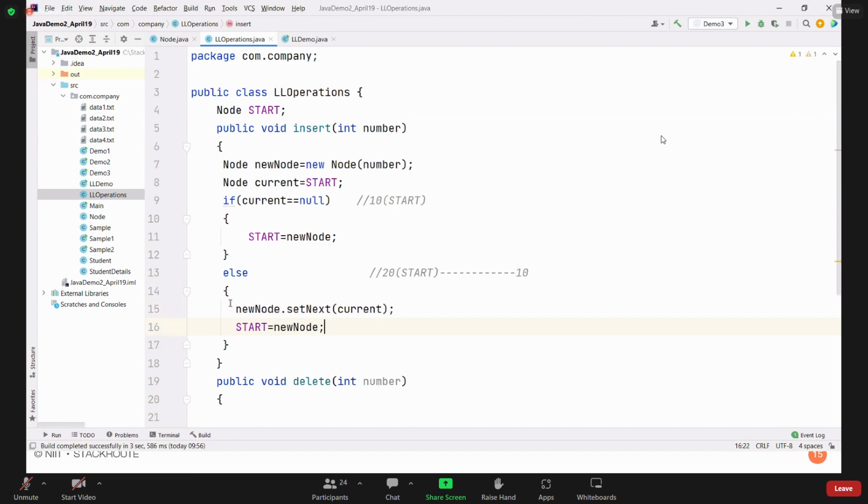Please pay attention. It's not 10, it can be any value. For the first time, let's say I passed 75. So 75 is passed as a number to my insert function. I'm creating a new node and I am passing 75. Initially, I don't have anything. My start is null. So start is assigned to current and I'm checking current is null. In such situation, 75 is made as start node. 75 is considered with the variable new node.